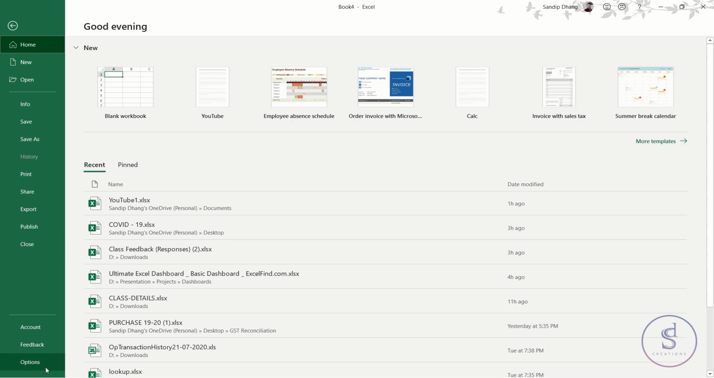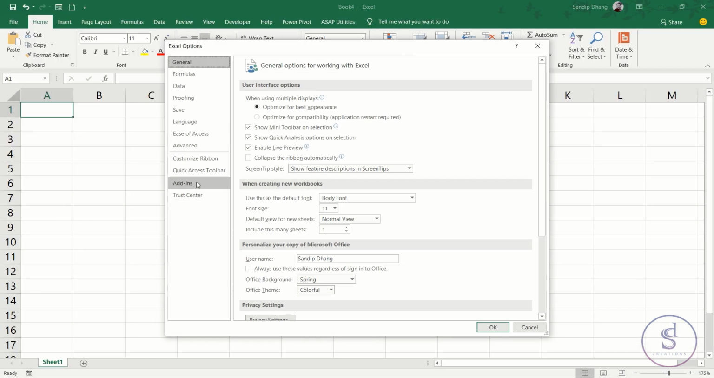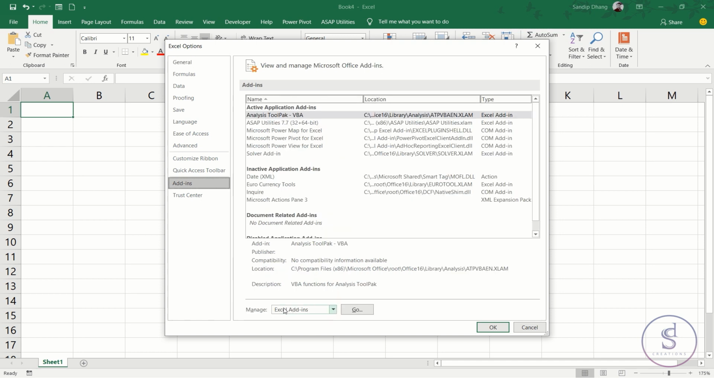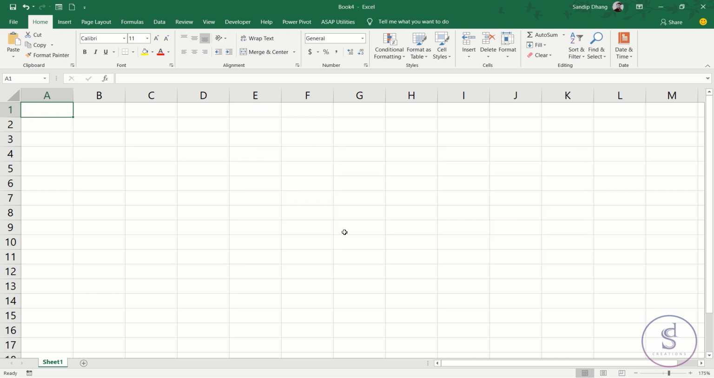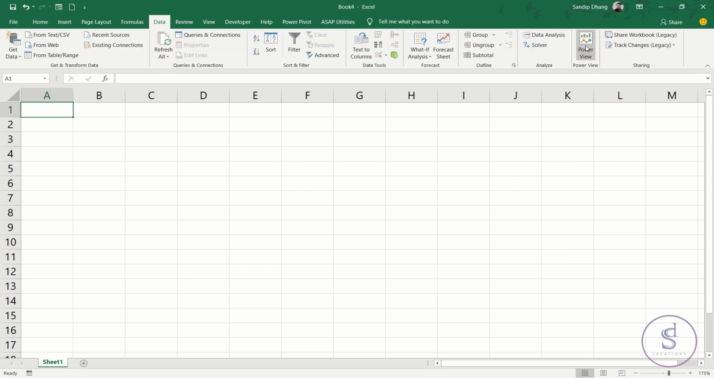Go to File, go to Options. Under this you will get an option of Add-ins. Under this you will get an option called Manage Excel Add-ins. Just change it to COM Add-ins and click on Go. See, here you can see all the details like Power View and some other power features which I have installed in my system. Just click on Power View and OK, then Power View will be activated on your Data tab. Here in the Data tab you can see the Power View option has come up.